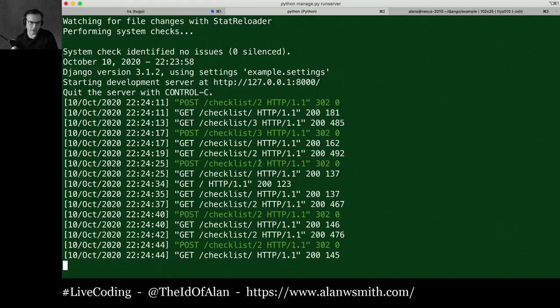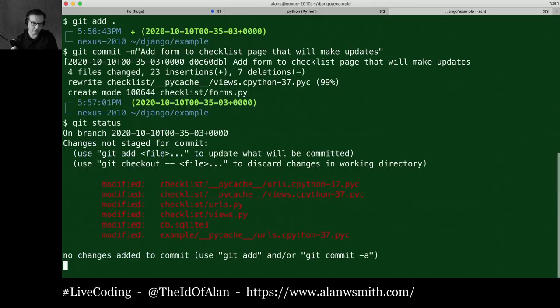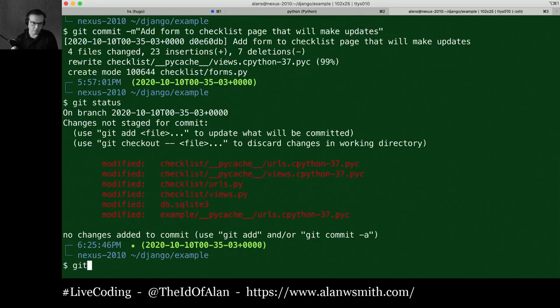So we still need to, well, first thing we should do is get status. Oh, modified view light. Yeah, so the database doesn't need to be in there at all. I don't remember how to do that. I'm not gonna look it up right now. It'll be fine.